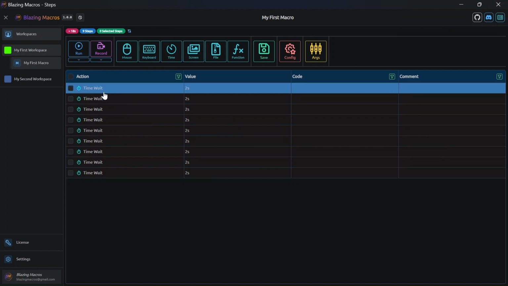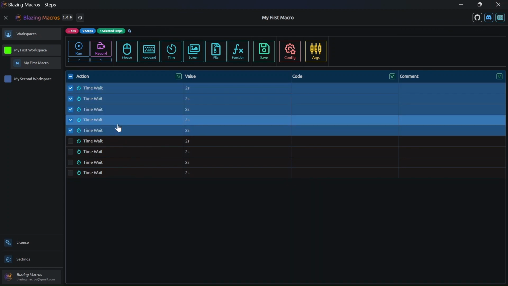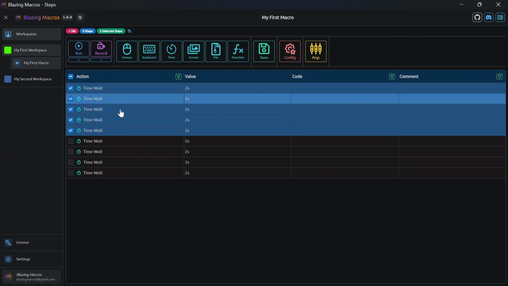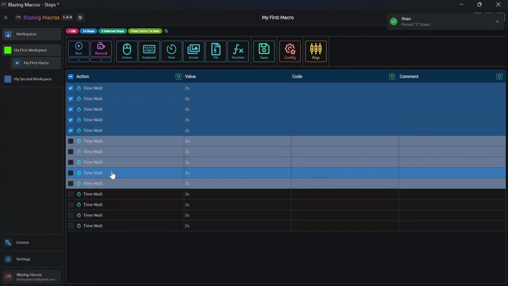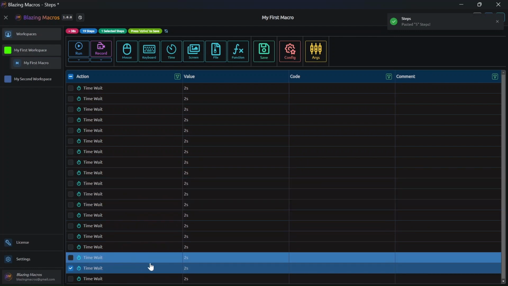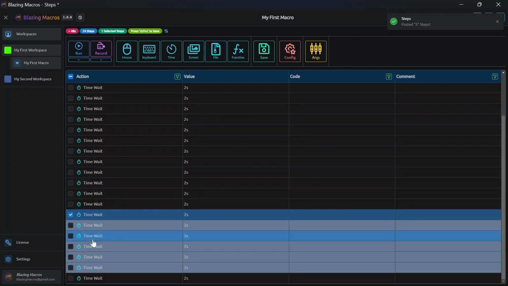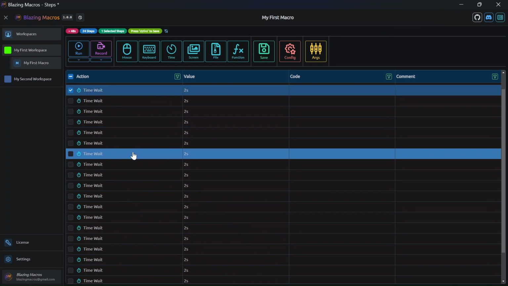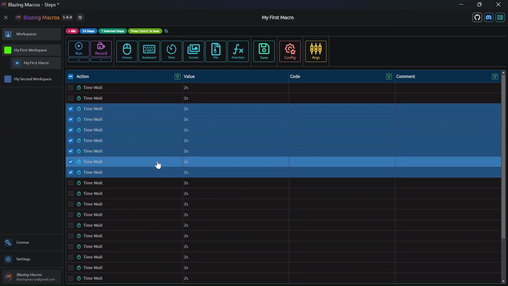One of the important features is copy pasting. For example, I can copy these multiple steps and then paste them, and it will always paste after the last selected step. So if I select this last step, it will paste after that. So copy pasting is a really powerful feature.